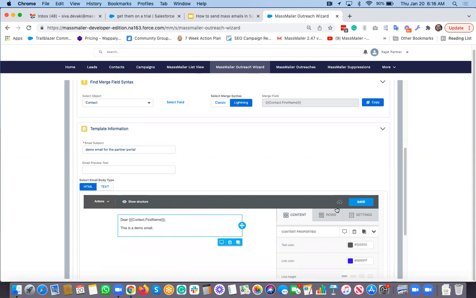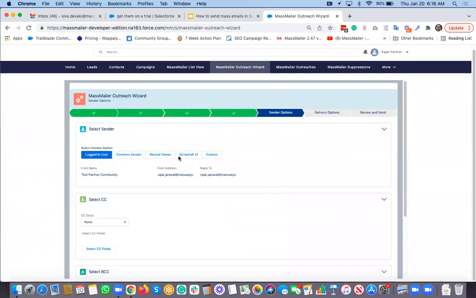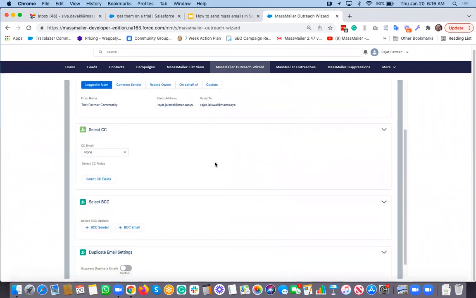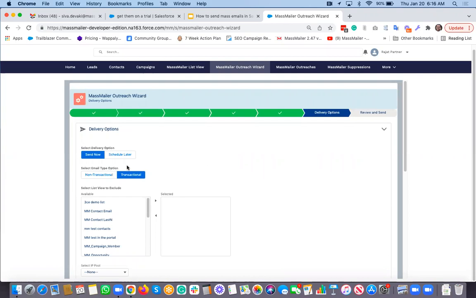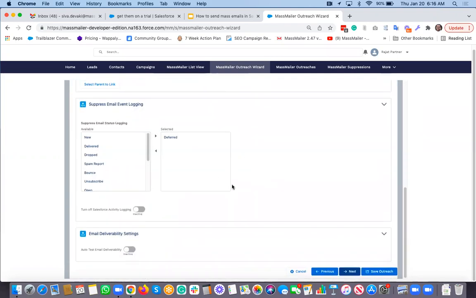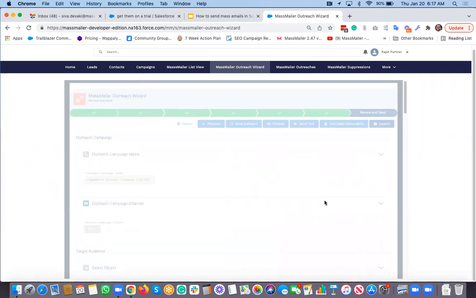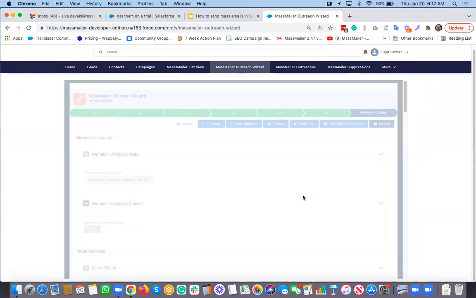So let's say this is your template, just keeping it simple. Save it, and then go to the next step. Attach files if needed, otherwise go to the next step, sender options, the same thing. You will have all those options available. I'm keeping everything as the default ones, since you are familiar with MassMailer. There are certain defaults here, and I'm not really changing anything. Just send the email right now. The rest is the regular MassMailer functionality. If you go to the final review step, it all looks the same. There's no difference. You just click launch and then send.